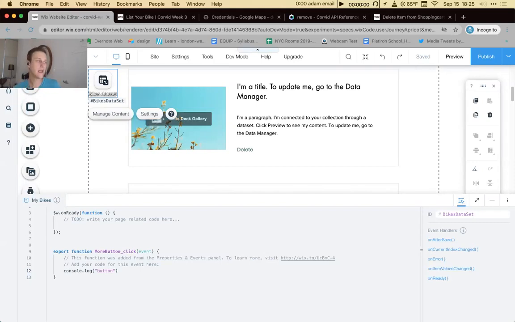Almost, David. So the name of this dataset is actually the ID of the dataset in this case. So it's actually bikes dataset. You're right, that's the name of my collection. Bikes is the name of the collection. But the dataset that's actually relevant to this page is pound bikes dataset. Does that make more sense?